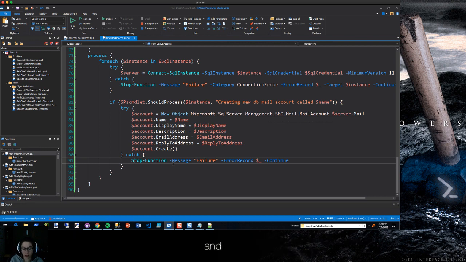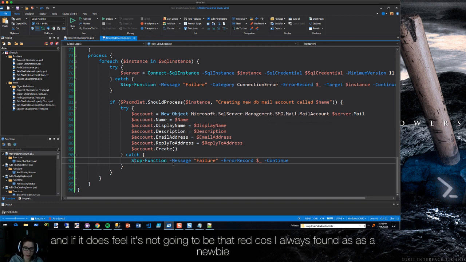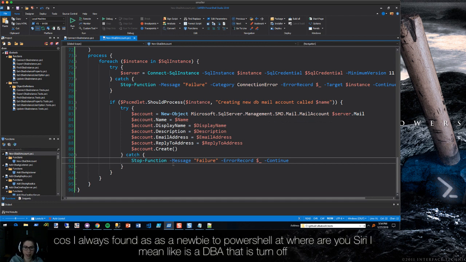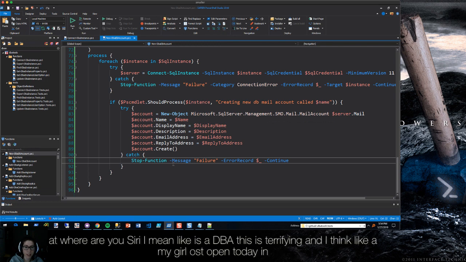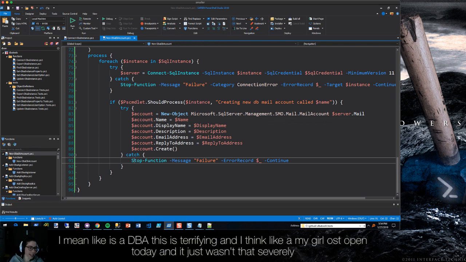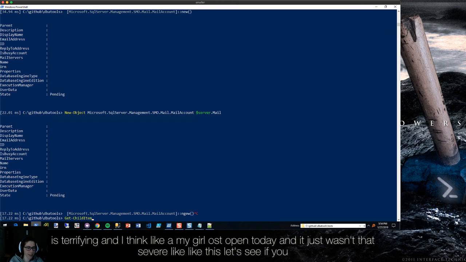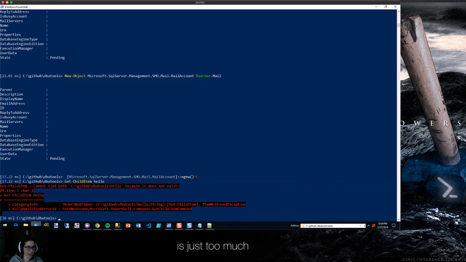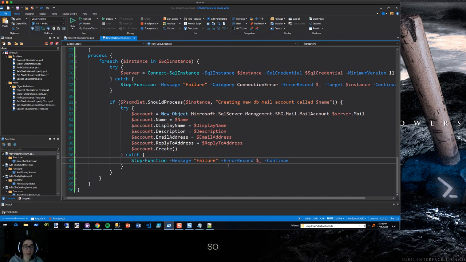And if it does fail, it's not going to be that red, because I always found as a newbie to PowerShell, whenever you see red, as a DBA, it's just terrifying. And I think, oh my God, I lost a bunch of data. And it just wasn't that severe. Like this. Let's see if get child item. Hello. It's just too much. I didn't want to scare people off. And it's just not pretty, and I like pretty. So that's what stop function does for us.